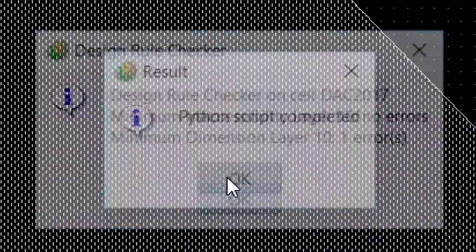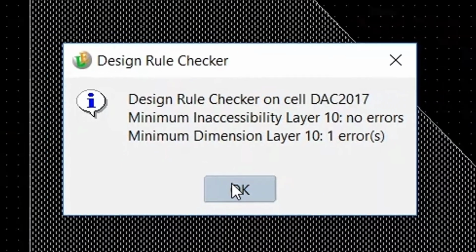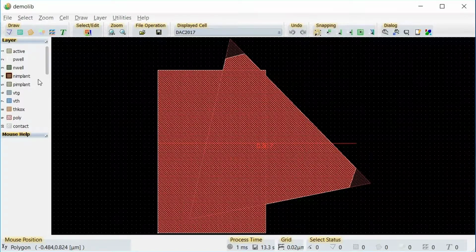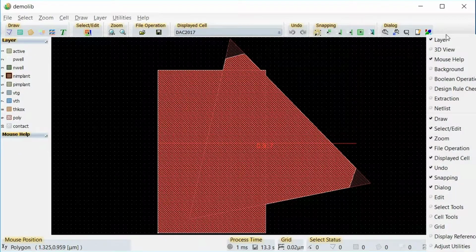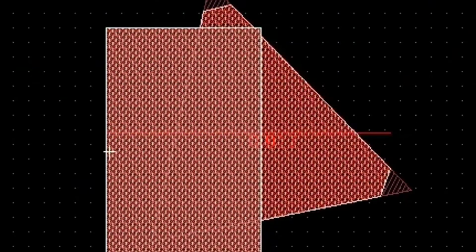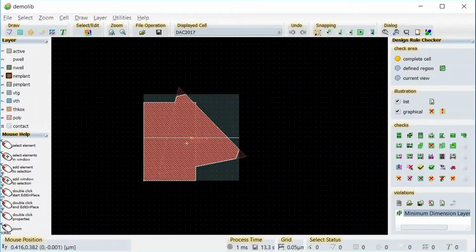Here it is. The Python script is completed. The DRC check is done. The first check results in no errors, and the second check results in a single error. So here's the result. We have the merged polygon as we had before, and also the DRC check. We can also display the DRC violation in more detail. This time it was a minimum dimension violation. It did not pass the test.